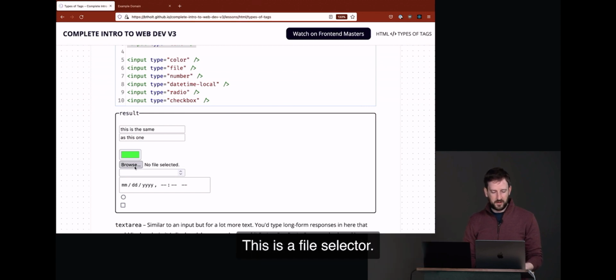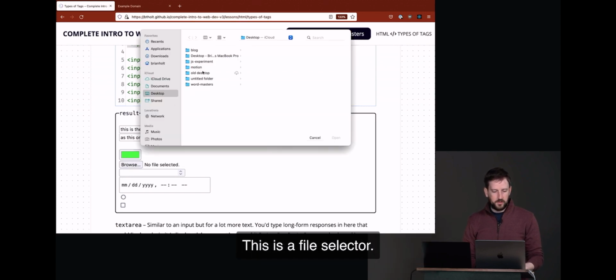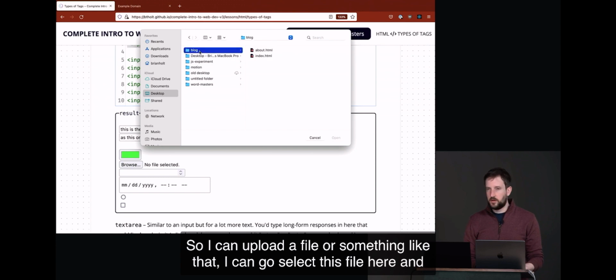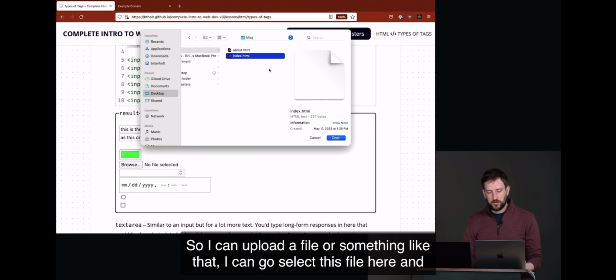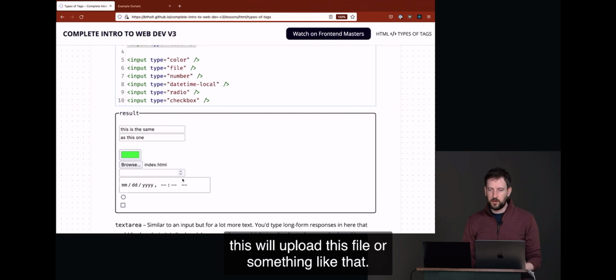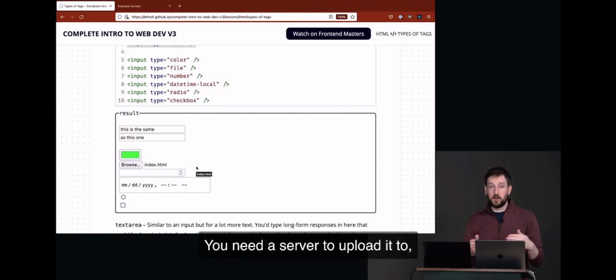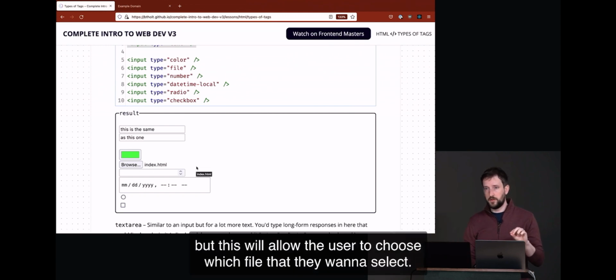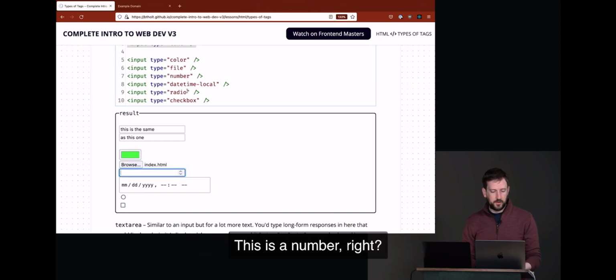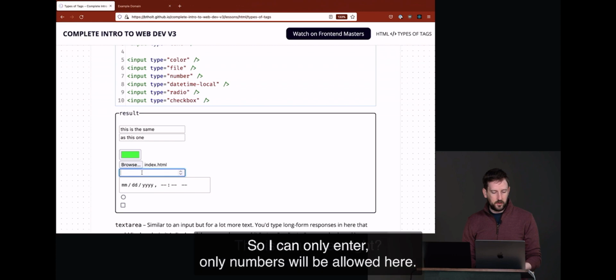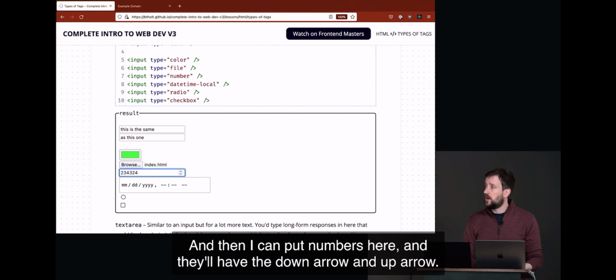This is a file selector. So I can upload a file or something like that. I can go select this file here. You need a server to upload it to, but this will allow the user to choose which file they want to select. This is a number. Only numbers will be allowed here, and then I can put numbers here, and it'll have the down arrow and up arrow.